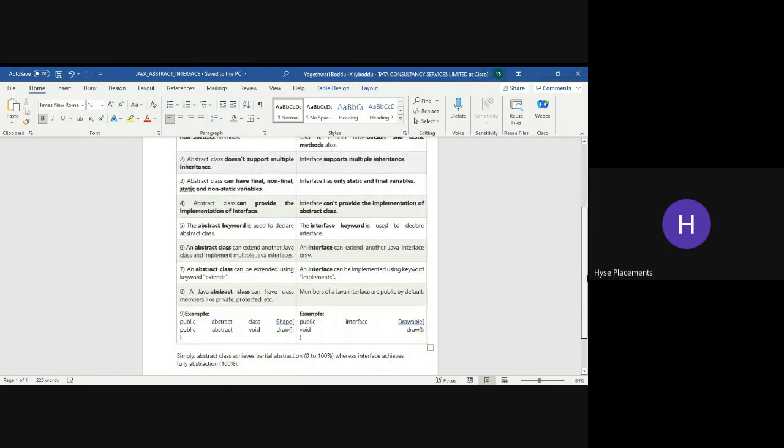And abstract class does not support multiple inheritance, but interfaces do, like we did in the multiple interfaces example. So this is the second difference. And the third difference is abstract class can have final, non-final, static and non-static, any type of variables, but interface has only static and final variables. We cannot create any other variables in interfaces.